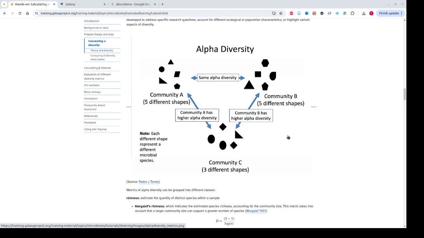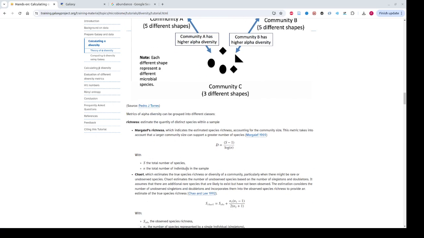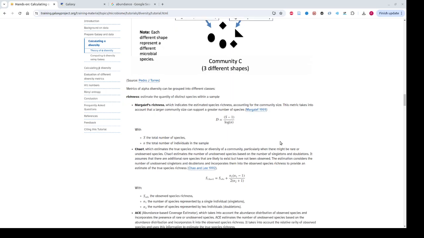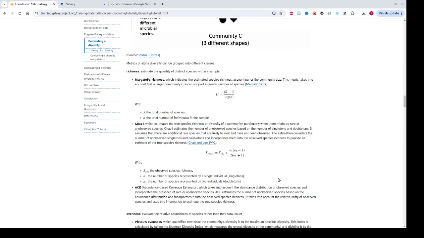In general, there are three major factors to consider when talking about diversity. There's richness, which estimates the quantity of distinct species within a sample, meaning, in simple terms, the overall number of species within a sample. There are different metrics to compute this. I will not go into the details here, that can be found in dedicated papers, but all of those metrics, Margalef's richness, Chao1 and ACE, can be used to estimate the richness of a sample.